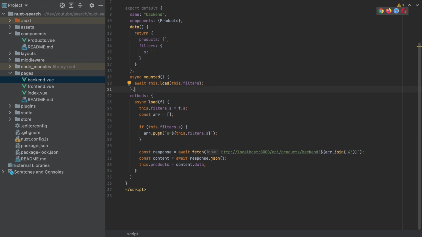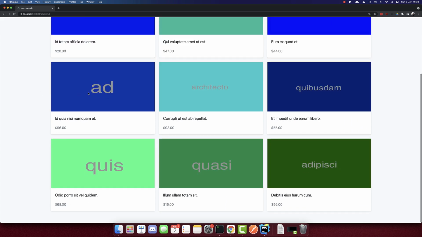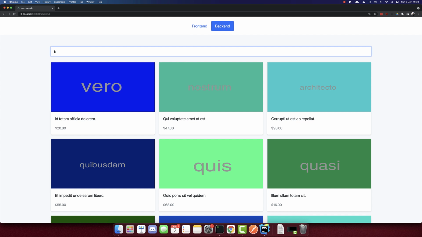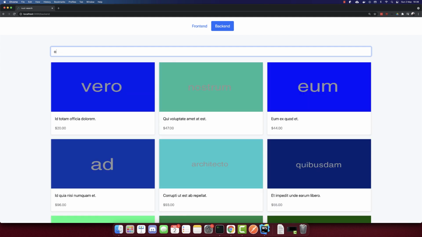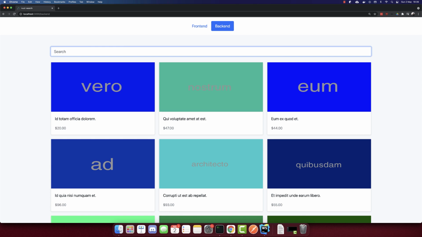So in the beginning we won't have a search, so this will call a backend just like normal. So with this, if we are here at the backend, we can see the items are returning, but we can search them. As we see, the search is working fine. Now let's add the search for the front end.